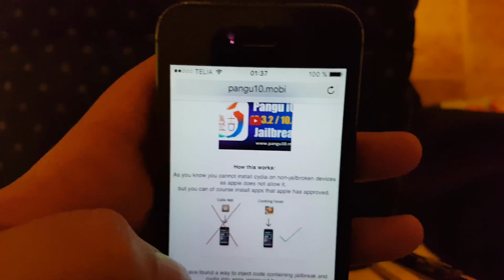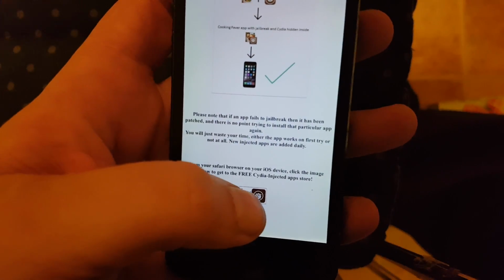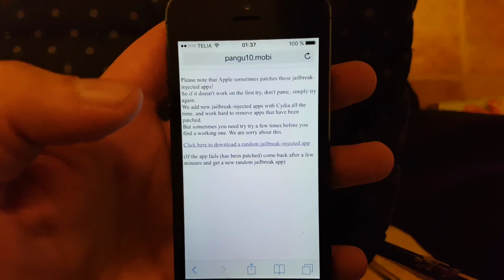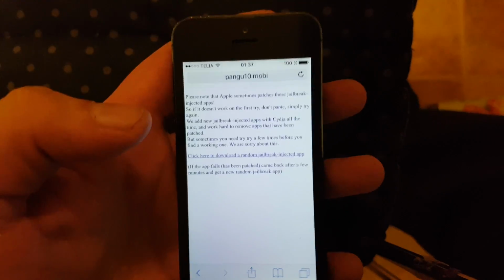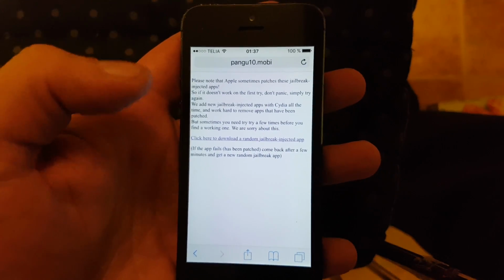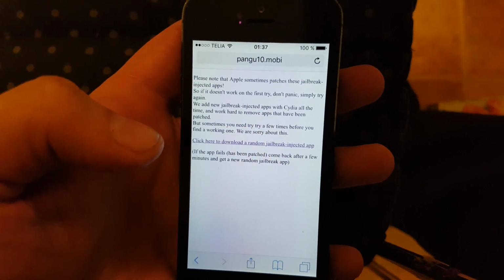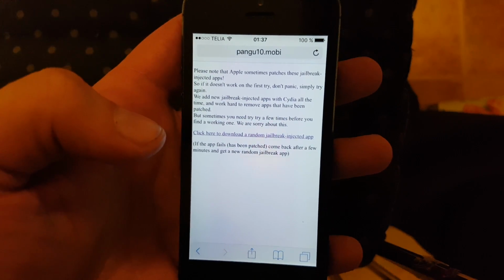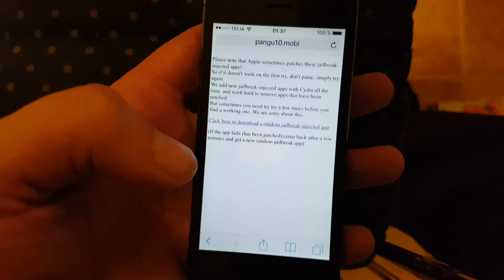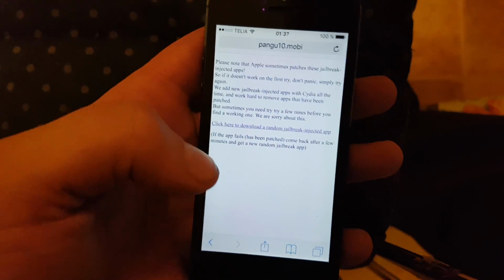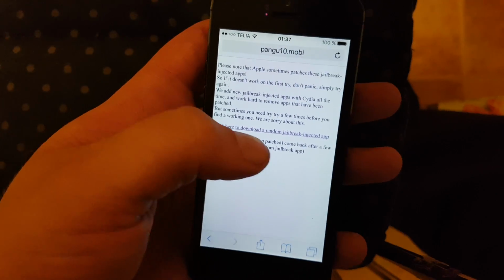So go to this address, pangu10.mobile, and scroll to the bottom and click this little icon here. And now you will be taken to the free injected apps store. All of these apps are, of course, 100% free. And like it says here, new apps are added daily. Sometimes the apps get patched, and when they get patched, they remove them eventually. But like I said, new apps are added all the time. So let's try one.